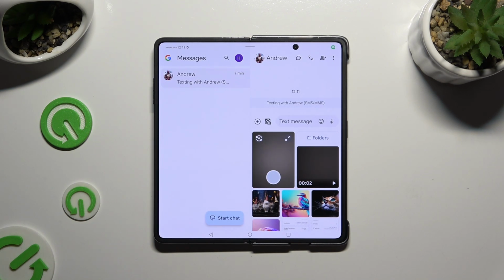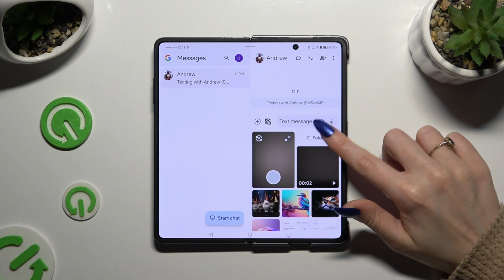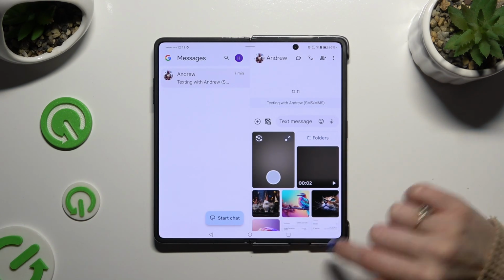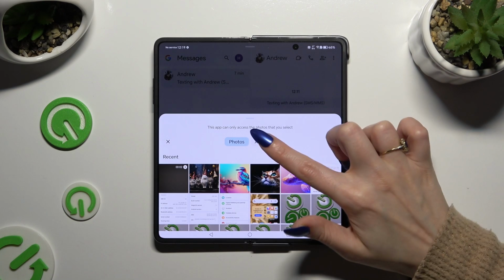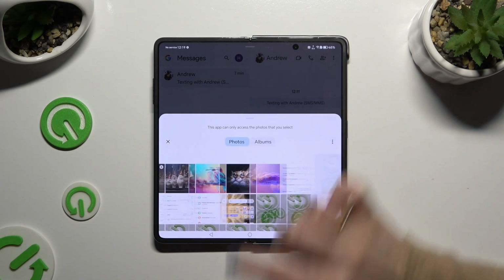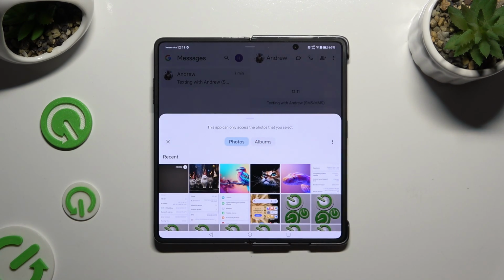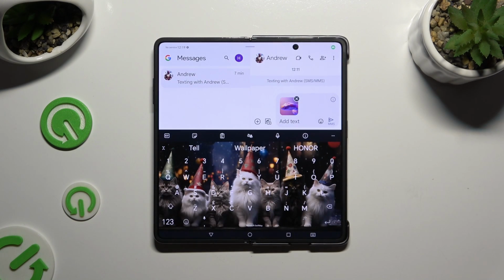Then tap on your photo that you wish to add, or select folders if your photo isn't recent. To look for it over here. Then to add it, just click on it.